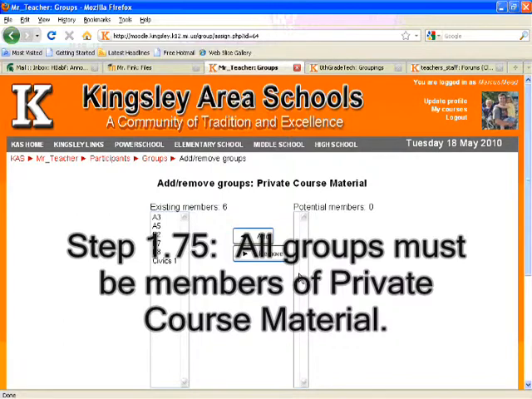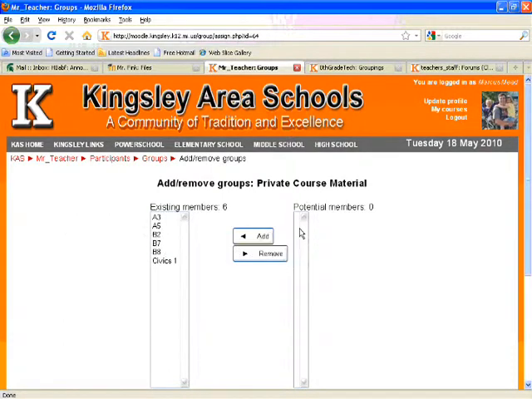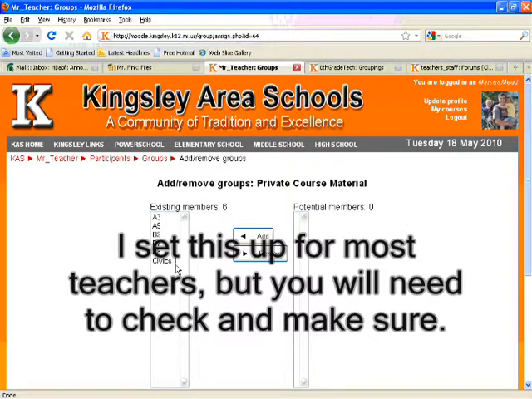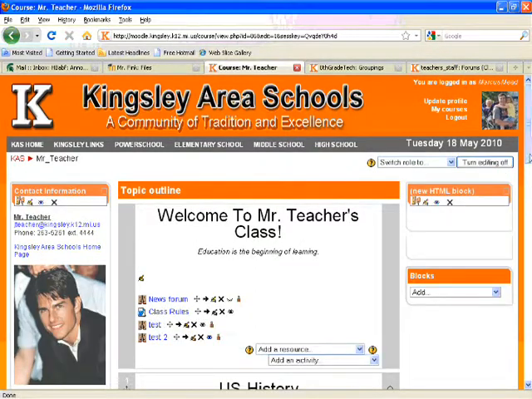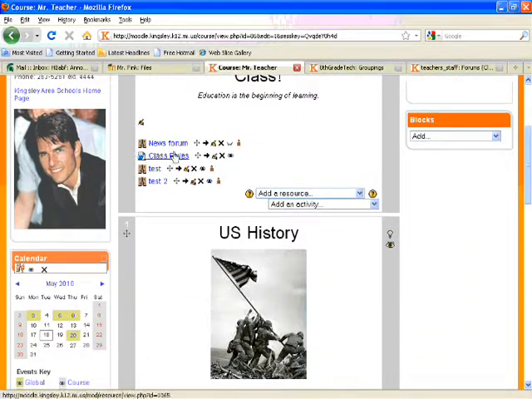So what this does is that it will take all of the members of these groups, A3, A5, B2, all these members are going to be members of the master group, which is Private Course Material. Once I've done that, I jump back to my home page and I'll turn editing on. Now let's say that for some reason my class rules I got from a copyrighted source and I want to make this invisible to people who are not members of the class. Well, I can go ahead and click on editing right here.